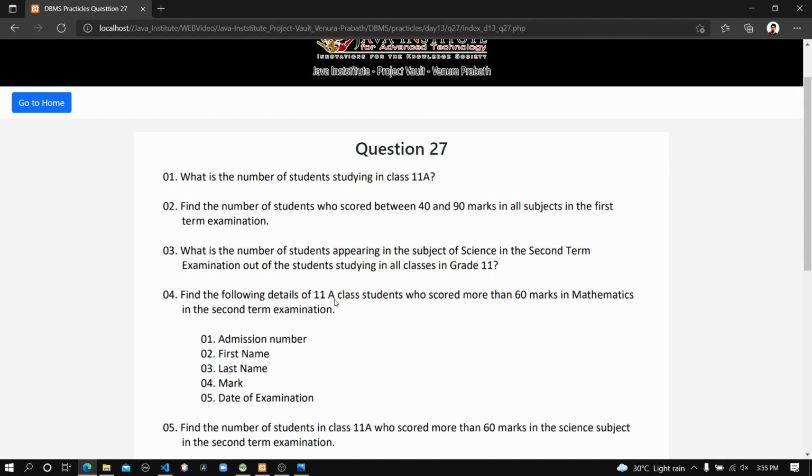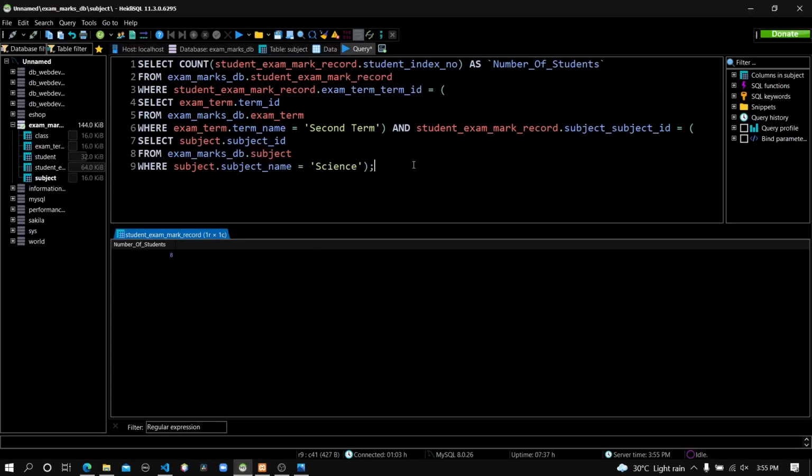First one is class 11A. We have to filter the data using the class name and also the marks. Here more than 60 marks, and again the subject mathematics, and here this is the same one, the second term examination. So the class and also the marks and subject, and after that the exam term. So let's go back to our HeidiSQL browser.